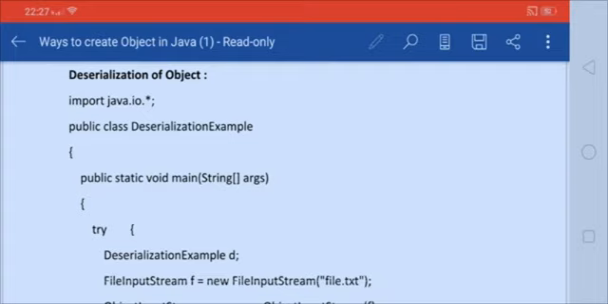Here the main things we need to remember: when we create an object using the clone method, that class should implement the Cloneable interface, and the clone method must be overridden inside that class. That is the main thing we need to remember when we use the clone method. And another one, when we do serialization and deserialization, we need to make sure that the class should implement the Serializable interface.